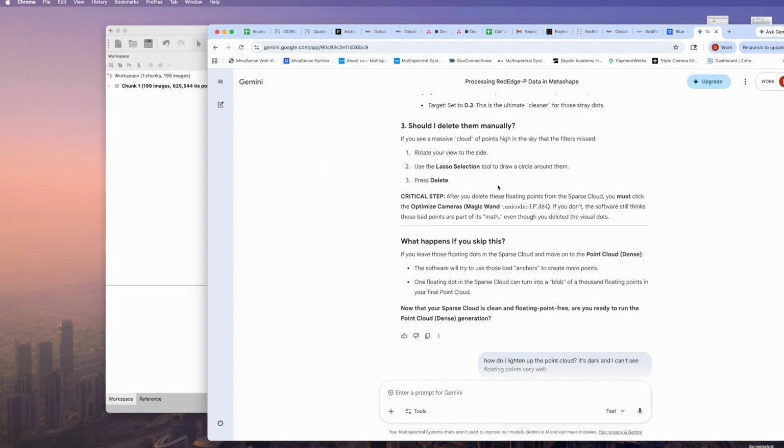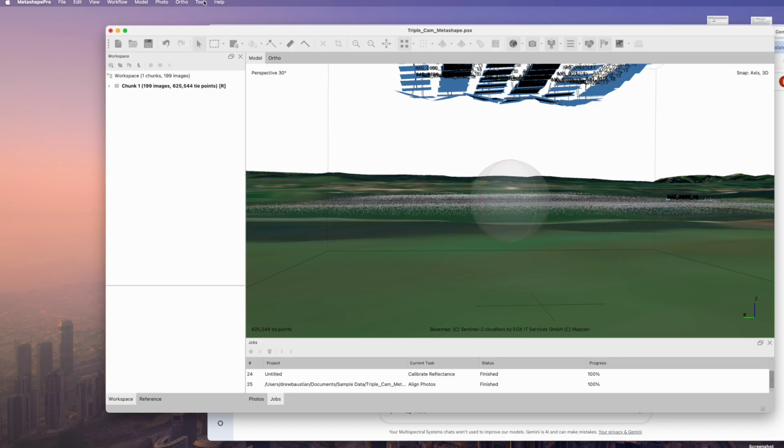According to Gemini, after you delete these floating points from the sparse cloud, you must click optimize cameras. If you don't, the software still thinks those bad points are part of its math, even though you deleted the visual points. So we need to optimize the cameras again.